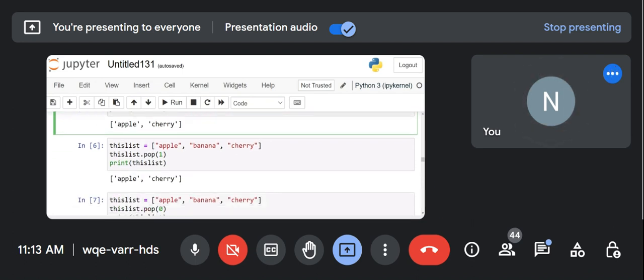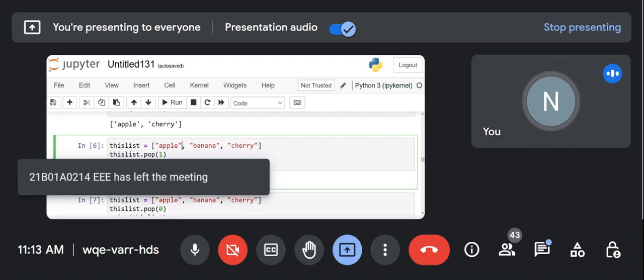Next case is pop. Pop is also removing an element from the list, but here you need to give the index. If I would say pop 1... See, basically pop is a concept of data structures, in which you use the operations push and pop.